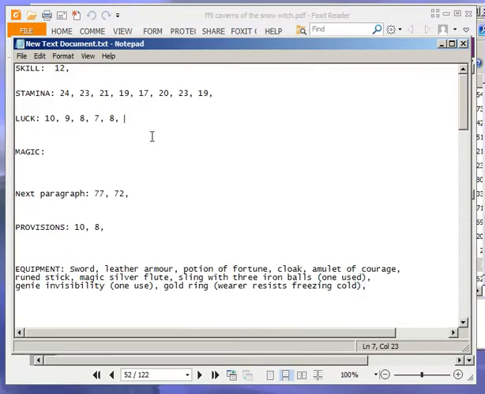Okay, let's do that. So now we're up to 9 luck. That's good, isn't it? And now we have a copper ring. Wearer can summon a warrior once. There we go. Okay, brilliant. So we're up to 9 luck.